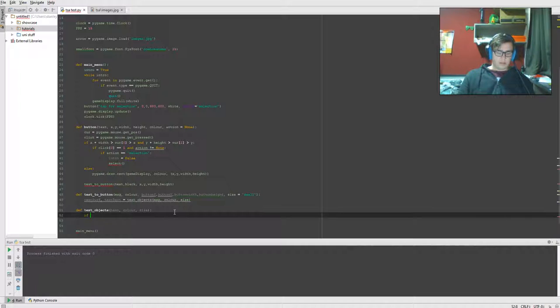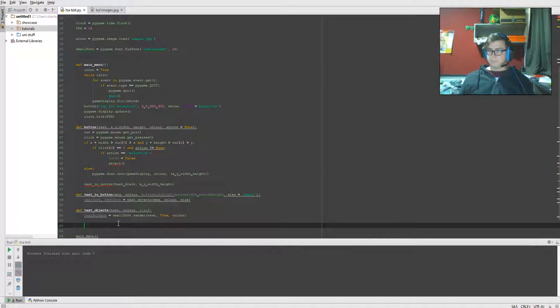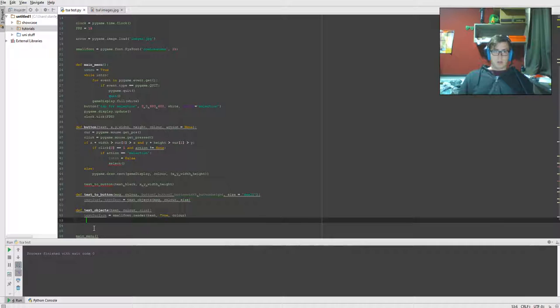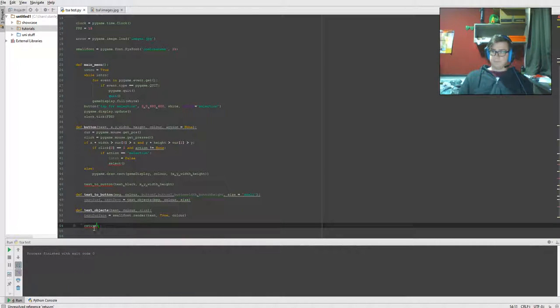Alright. This one's reasonably small. If size is equal to small, actually they're all equal to small. We don't need that because I sometimes use other sizes. I get confused sometimes. Surface equals small font.render, text, True, and color. Yep, that's it. Oopsies. There you go. Yep. Okay. Return. We're going to return all of that.